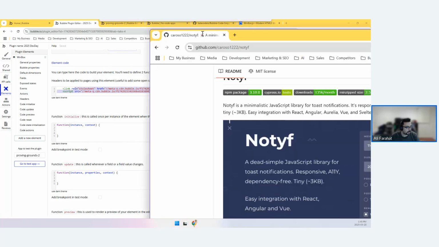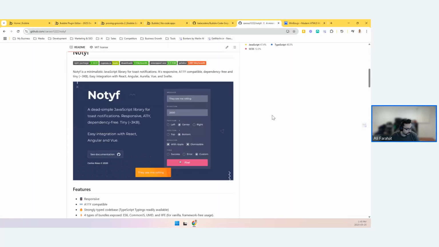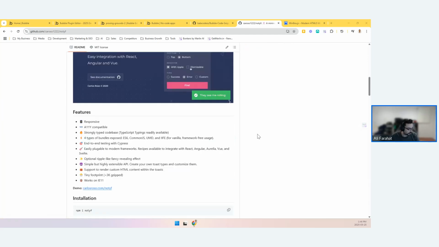How about we work with this library? So this library is a toast library. And I think we can make this toast library work across the entire application without actually having to create any elements whatsoever. So let's read a little bit about how it's done.